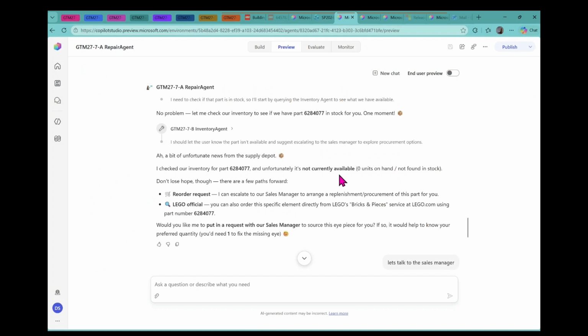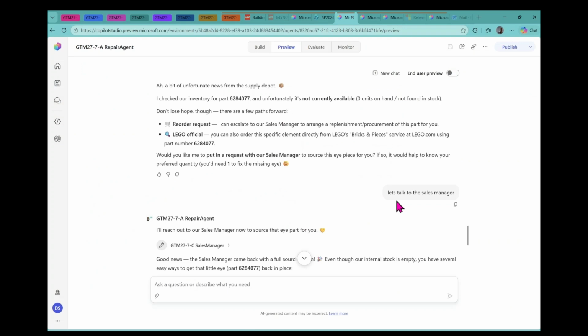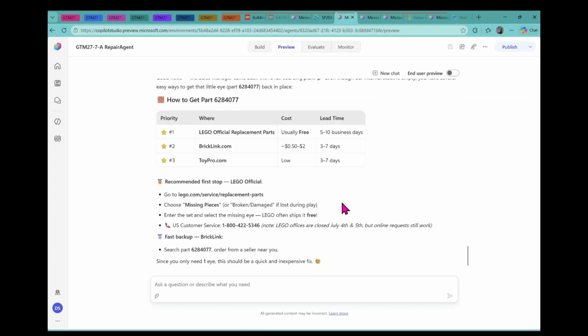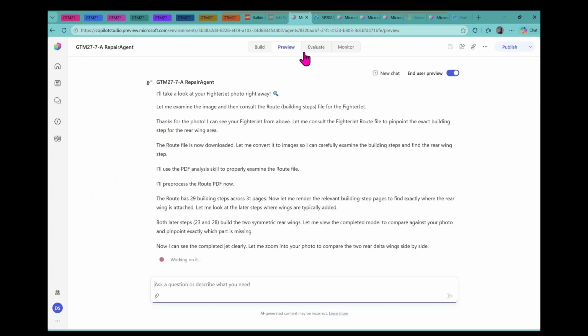In my case, I said, hey, let's talk to the sales manager. And then I got here some kind of funny offers as in the user story that I shared with you. So that's the whole use case. Let us have a quick look at the elements that we uploaded. You see it's still working. It tries to figure out, and that is because of the image search.